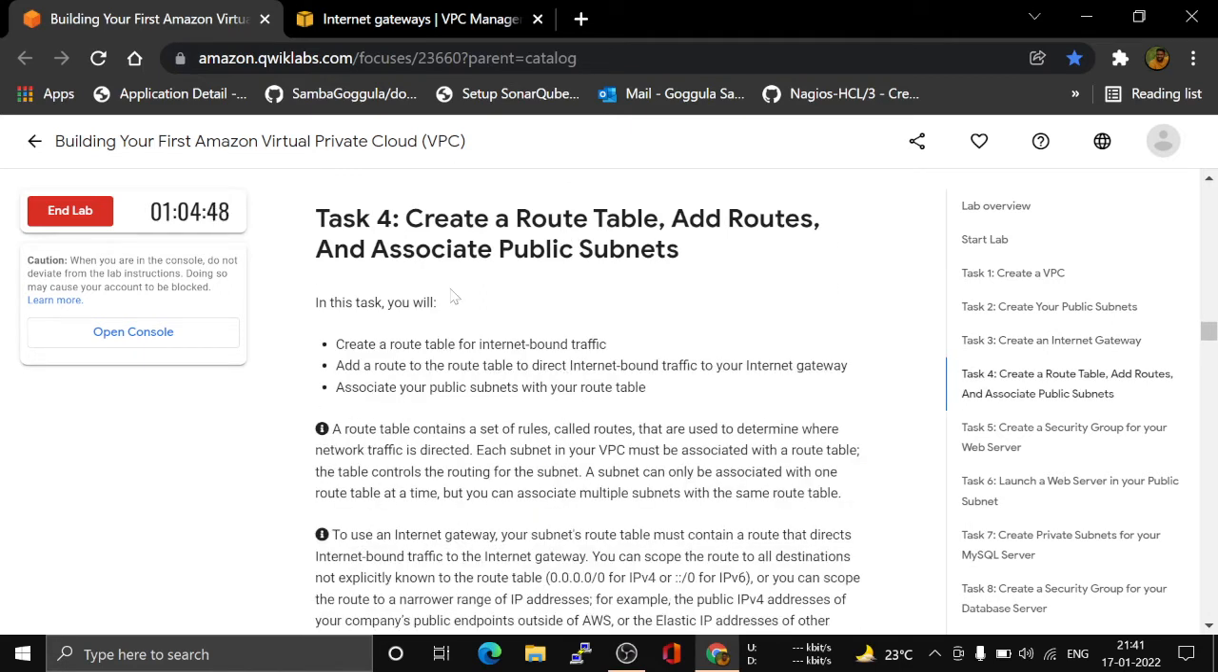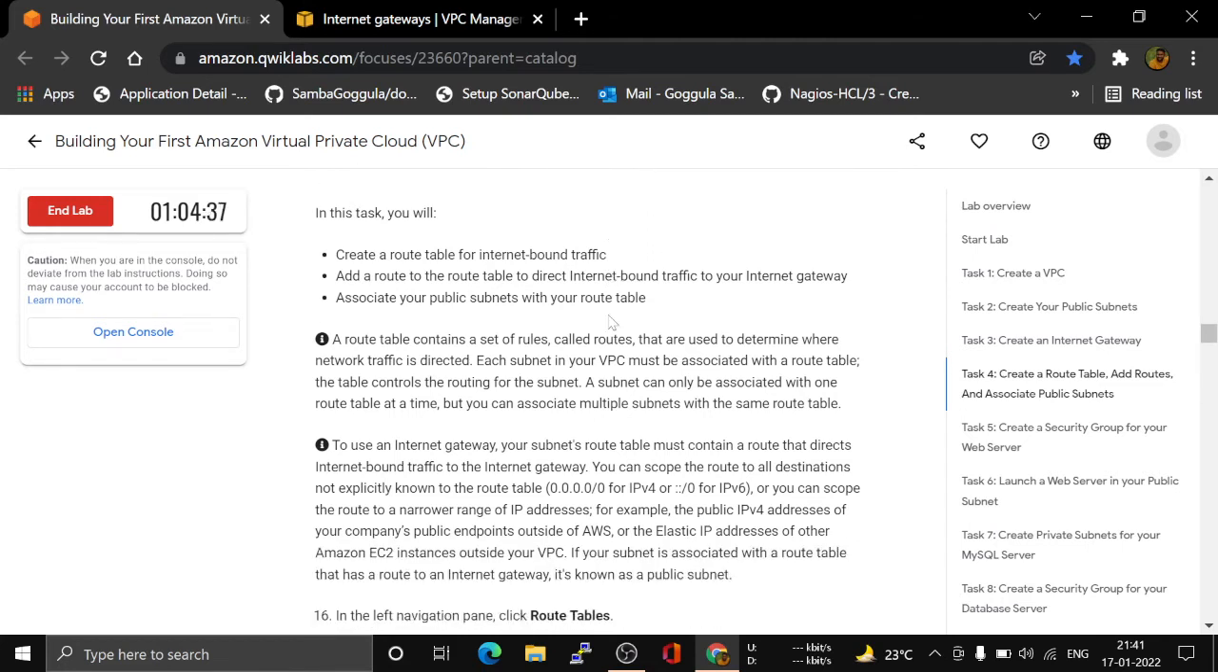What is the fourth task? The fourth task is to create route tables, add routes, and associate public subnets. In this task, you will create a route table for internet bound traffic, add a route to the route table to direct internet bound traffic to your internet gateway, and associate your public subnets with your route table.